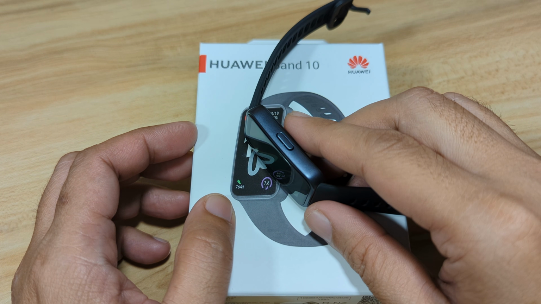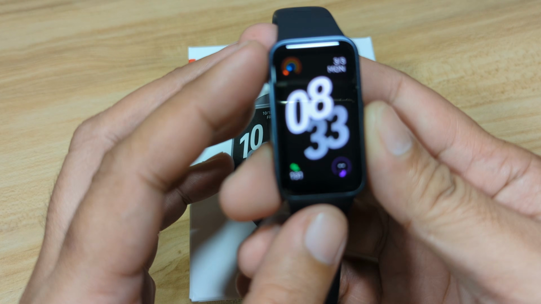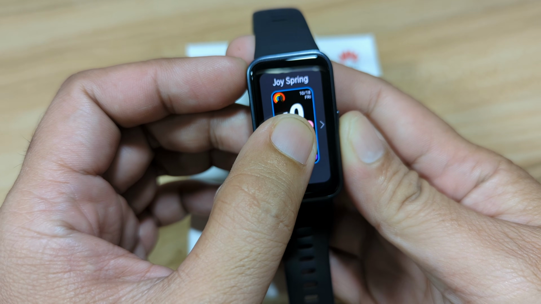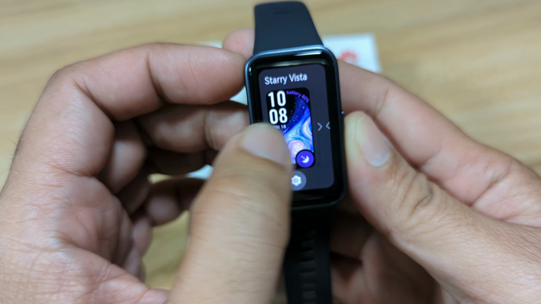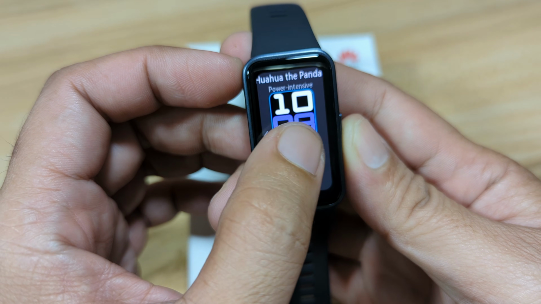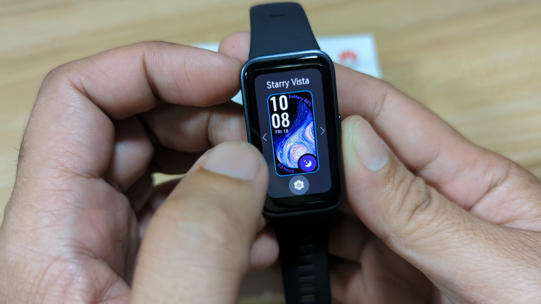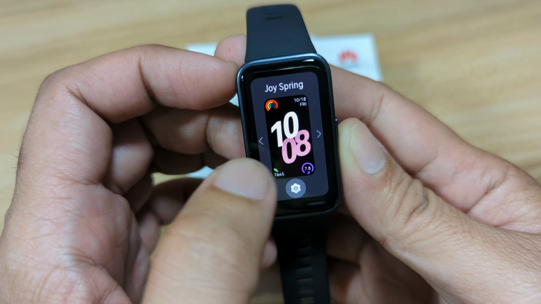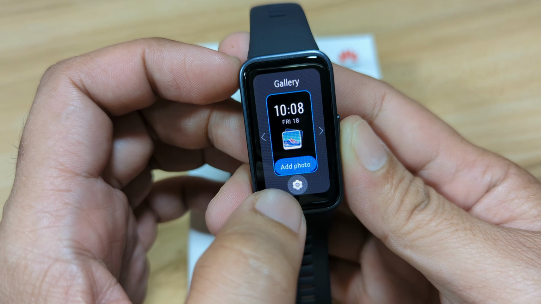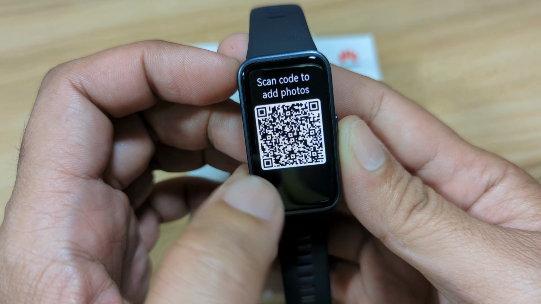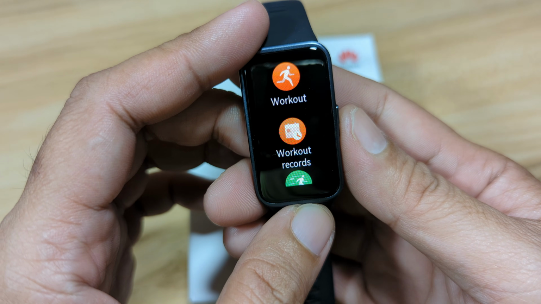Alright, so let's begin and explore the watch face section for the Huawei Band 10. Long press, you'll be able to change the watch face. As you can see, it is preloaded with digital watch faces as well as dynamic watch faces. So we have, I like this one, our favorite, and we also have here the custom watch face. Scan code to add photos. That is for the support app.